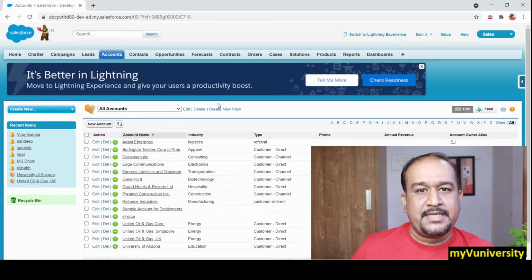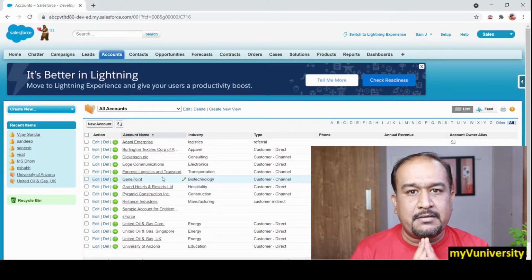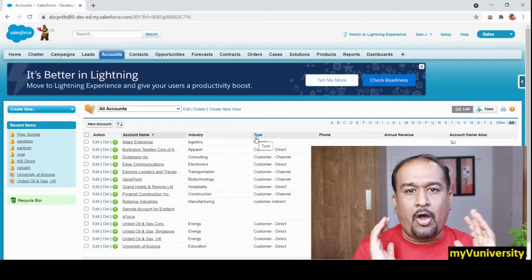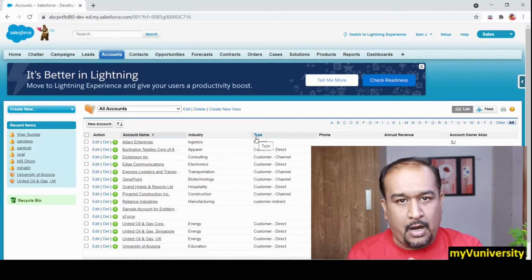Here I can see there are different records in the account standard object. Now, if you look at the fields of the standard object, let's say this is the name field. Even if the label is account name, the name of the field is name. Then the name of the field is industry and the name of the field is type. These are all standard fields which are there in the standard object account.